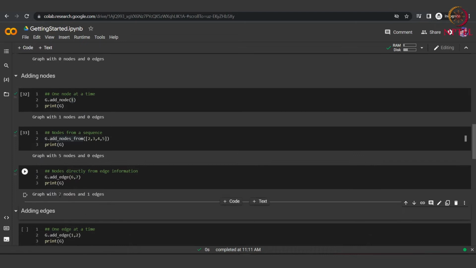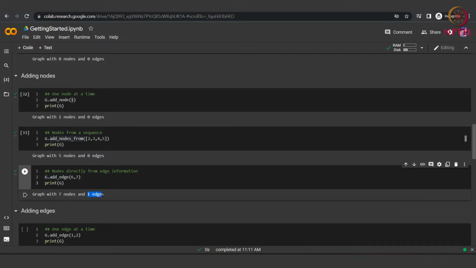So let us see the output of the cell to confirm whether this is what actually happens or not. We run this and we see now that the graph has 7 nodes with 1 edge. So earlier it had 5 nodes, and now we have added 2 more nodes, making it a total of 7 nodes, and also we added an edge, so we have a single edge here.